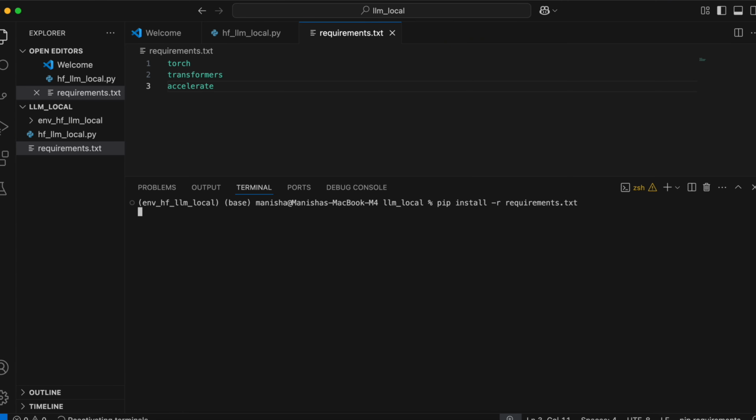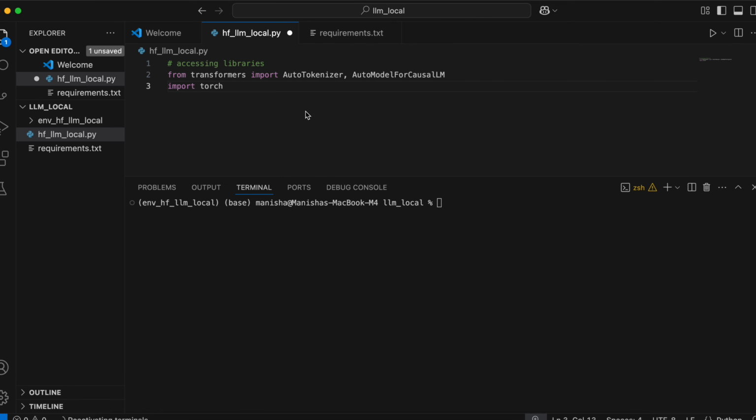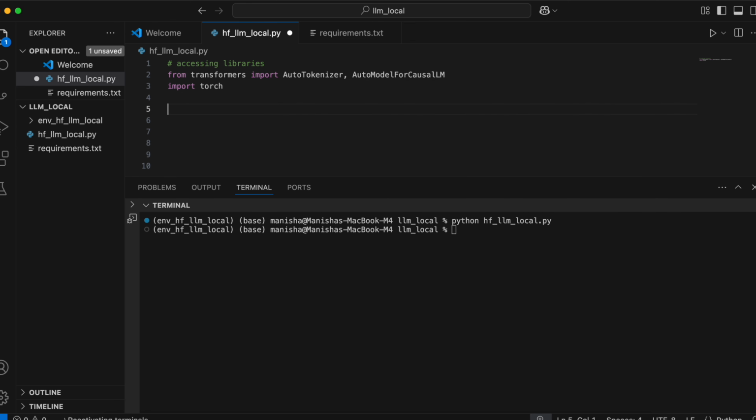In the py file, in our code, first we are importing AutoTokenizer, AutoModelForCausalLM and torch, and then we are just checking if the script is running or not. And then here it's time to access the model. We are specifying GPT-2 as our model.